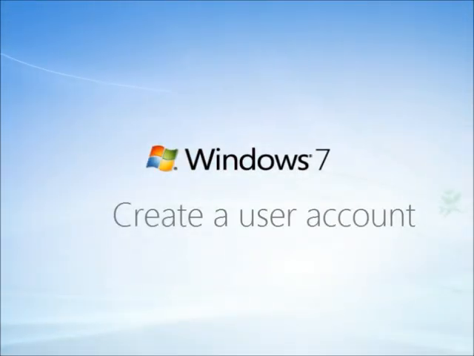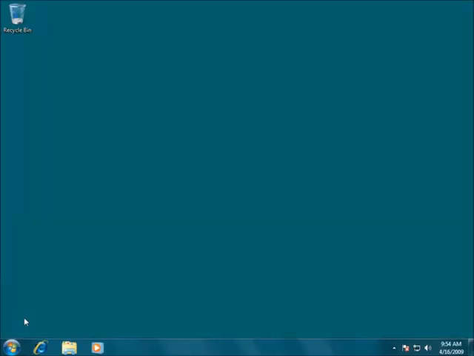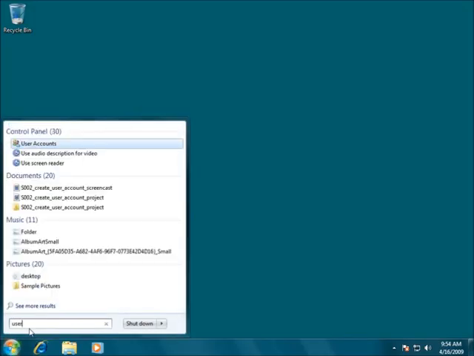User accounts make it easy for several people to share a computer, and each person can have unique settings and preferences. To create a user account, click the Start button. Type User in the search box, and then click User Accounts.